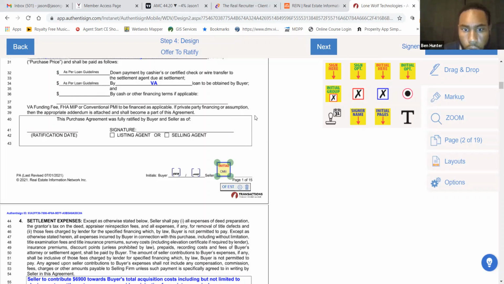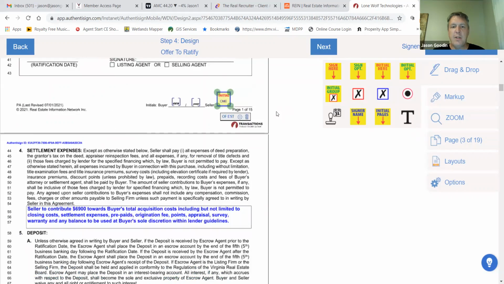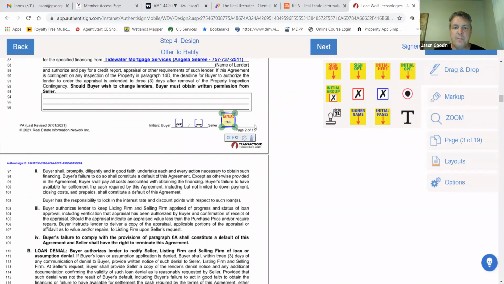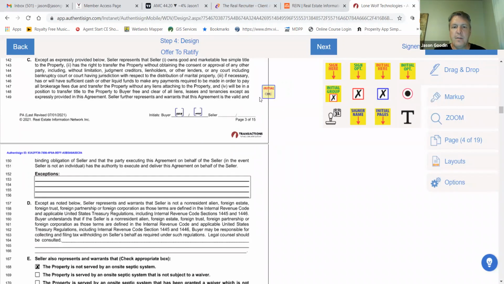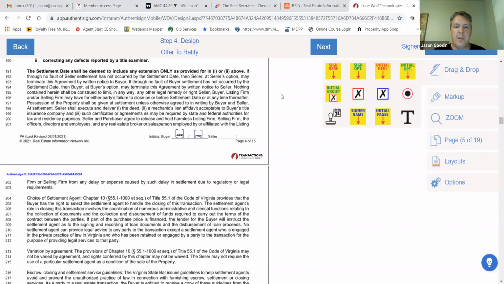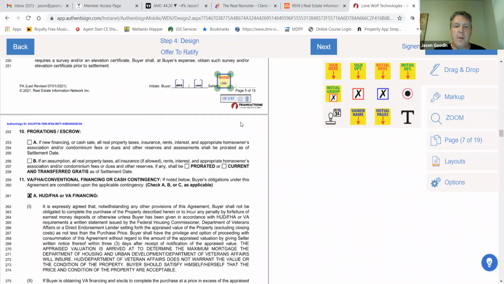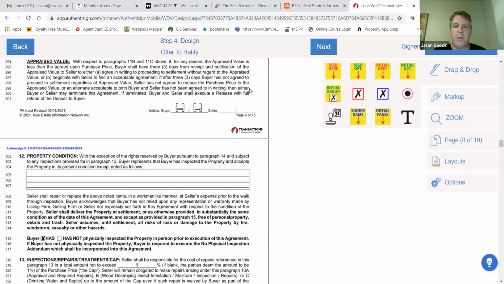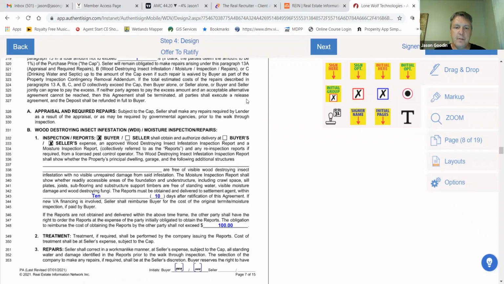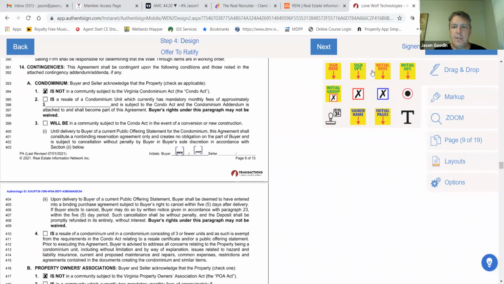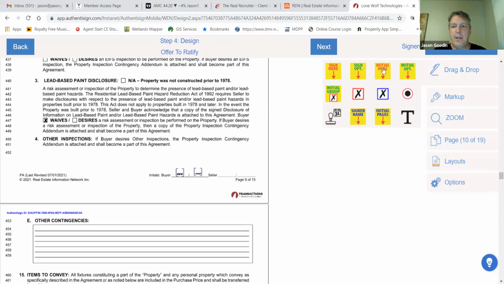So we're going to scroll through each of the pages and we're going to drop the initials where they need to go on that page. So you can kind of see what I'm doing here. Yes. So we go through each one of these pages and we drop the initials where it's appropriate. It's just a real simple drag and drop through each one of these pages.